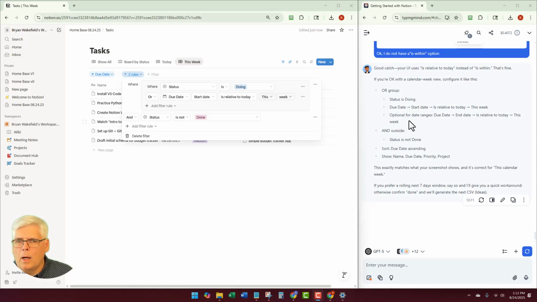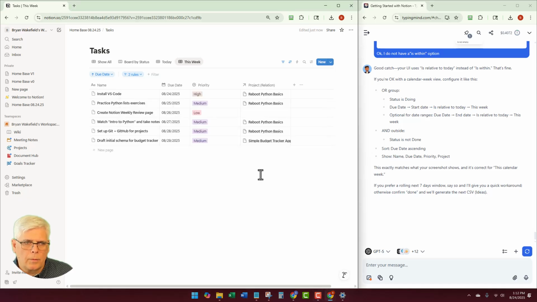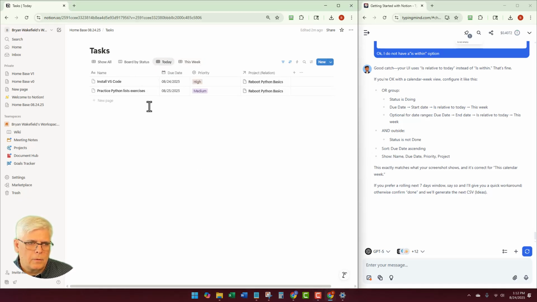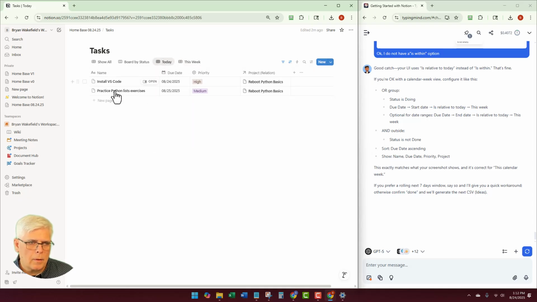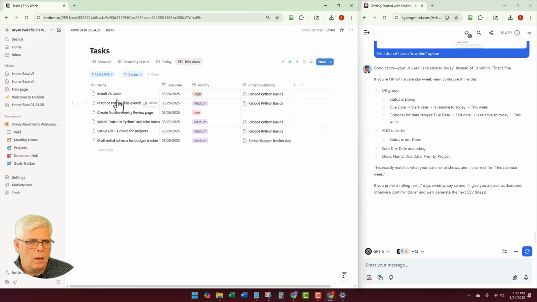Perfect. Optional for date ranges, due date, end date. Okay. That's fine. Outside status is not done. Okay, so we're good with that one. So that's our, so this is what we have to do today. This is this week, and today's tasks, install VS Code and practice Python list exercises, are both on there.